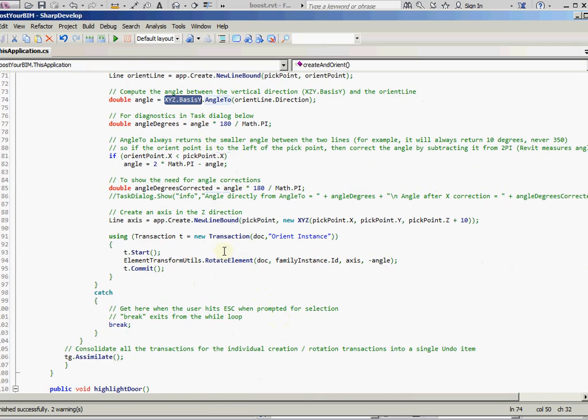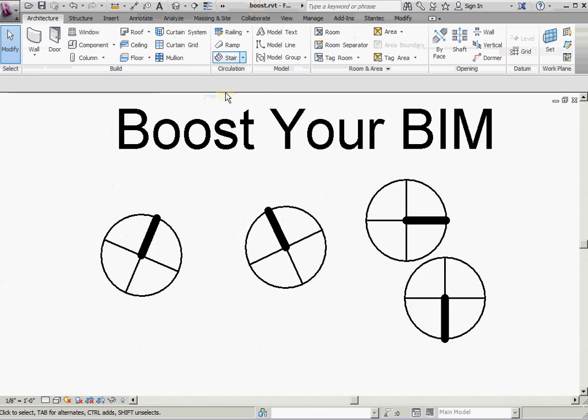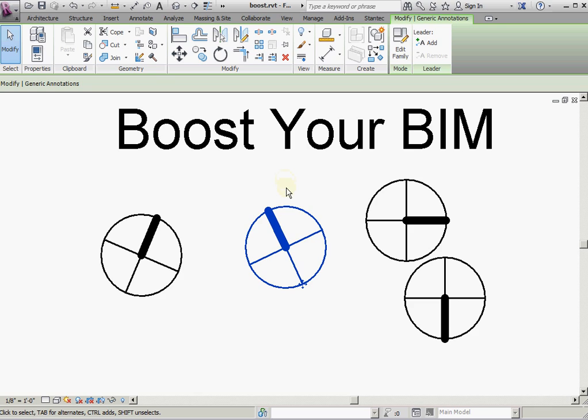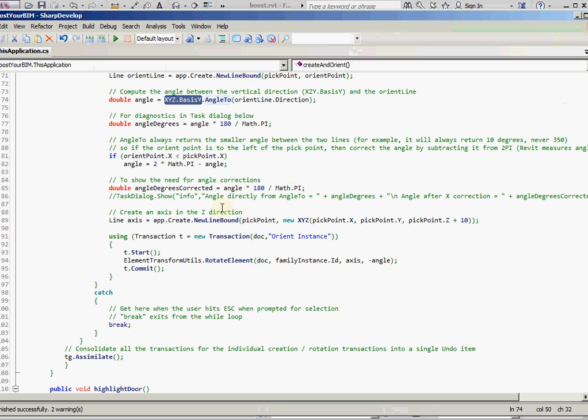However, this angle will always return the smaller angle between the two lines. For example, in this case, the angle returned would be approximately 10 degrees instead of the 350 degrees of rotation that would be needed. Therefore, we find the case where the orientation point is to the left of the pick point that was used to create the element, and in this case, subtract the angle from 2 pi. 2 pi because Revit measures angles in radians, not degrees.